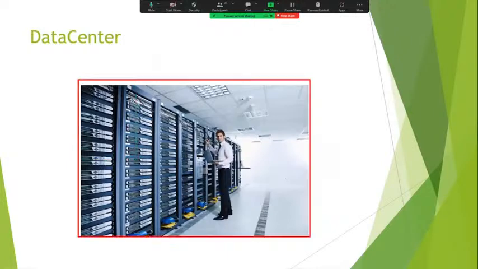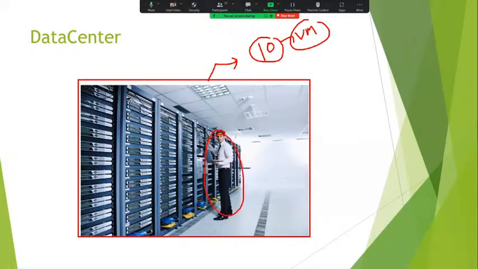For example, we are working in one organization. We got one new project where I would like to build 10 virtual machines. First step, what do we have to do? First, submit the request to the data center team. This is the data center team. They will verify whether space is available or not. Yes, they will rack the space.